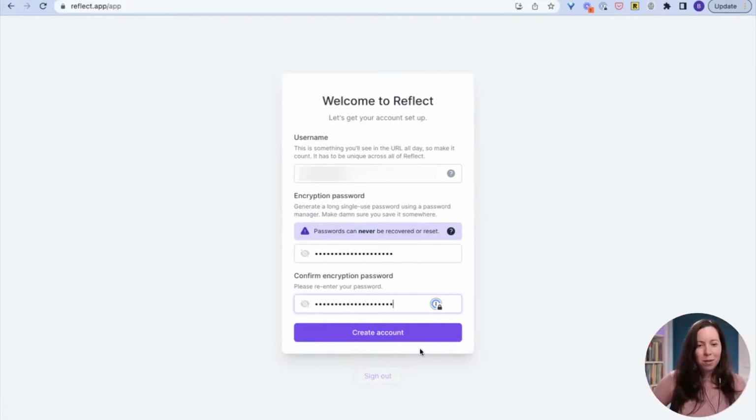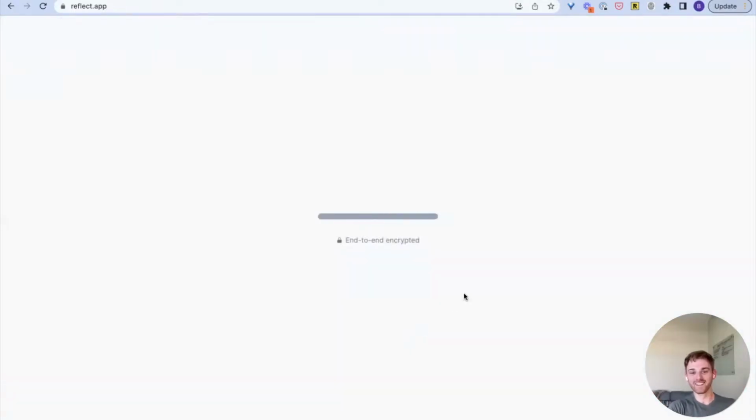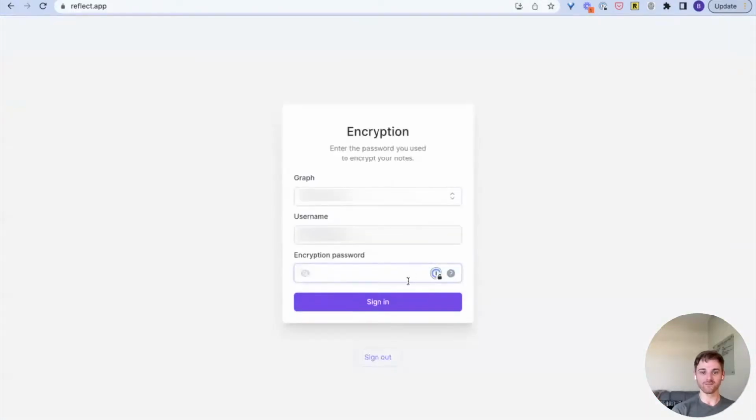My passwords are a bit long. It's not bad. Perfect. No, that's great. Then you can re-enter it there just to make sure.